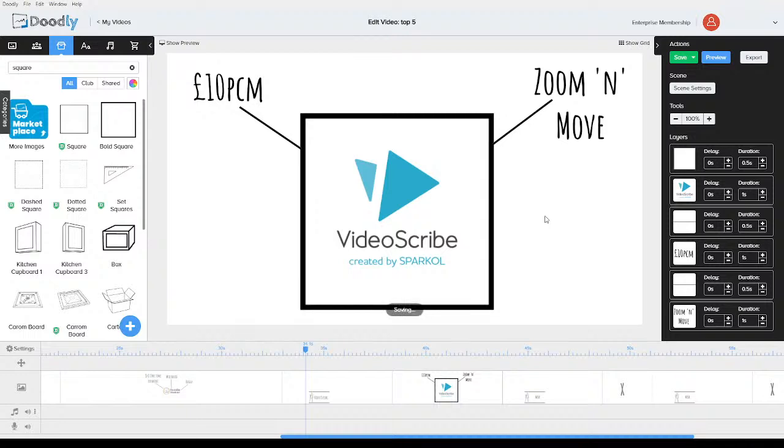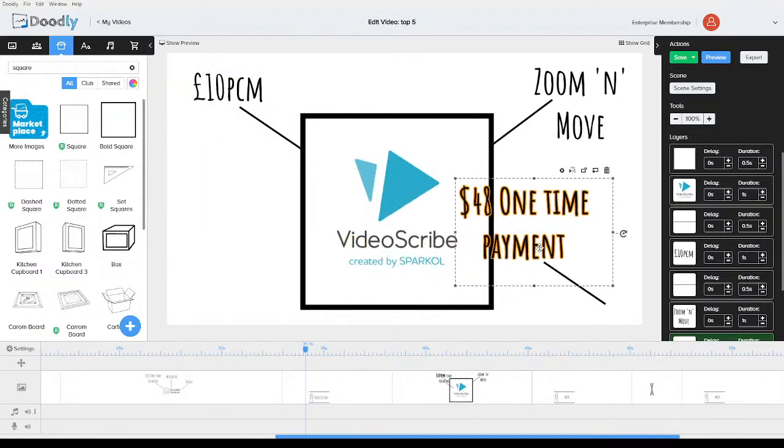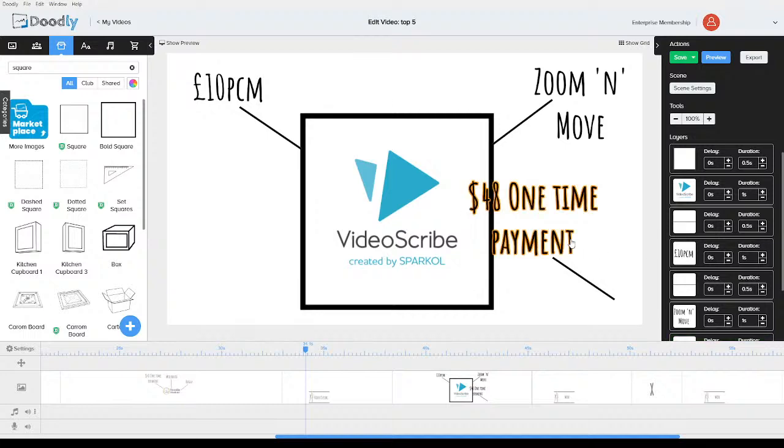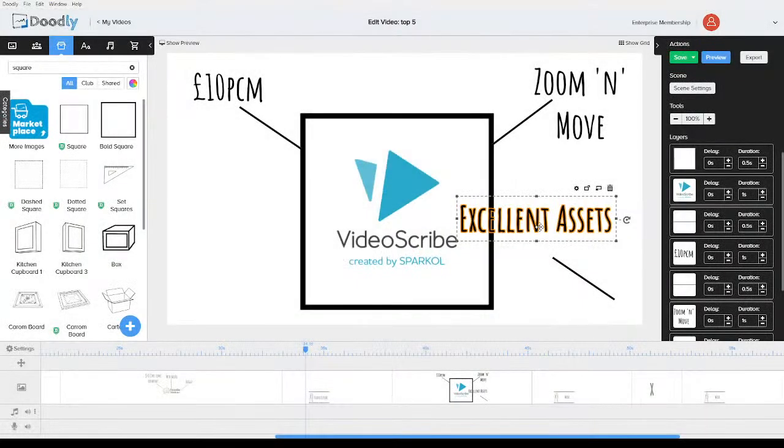Zoom and move is excellent, and it's actually made by the same company that make Scribely. So you get excellent assets. I don't think we need to word wrap that. You get excellent assets.